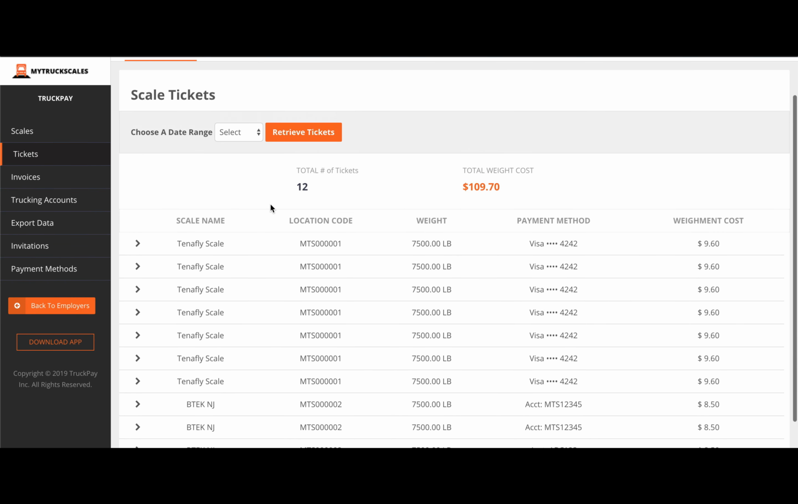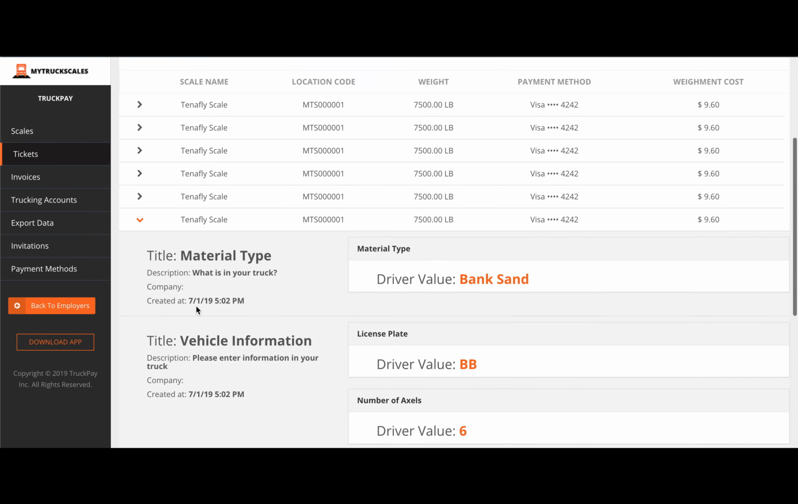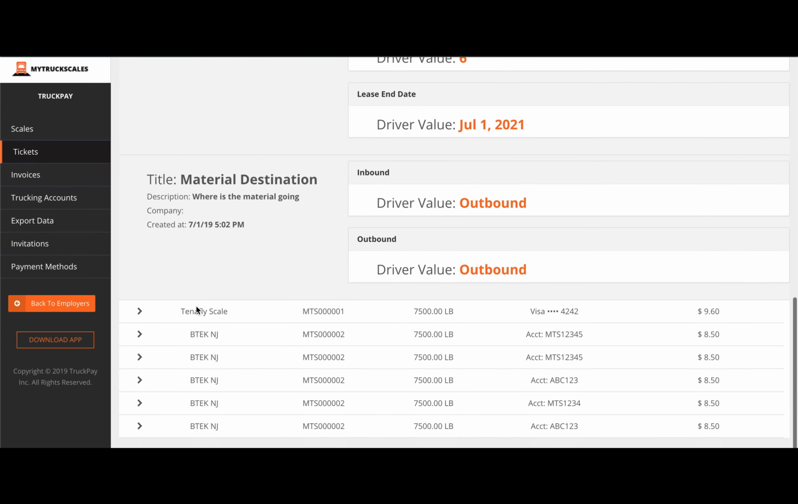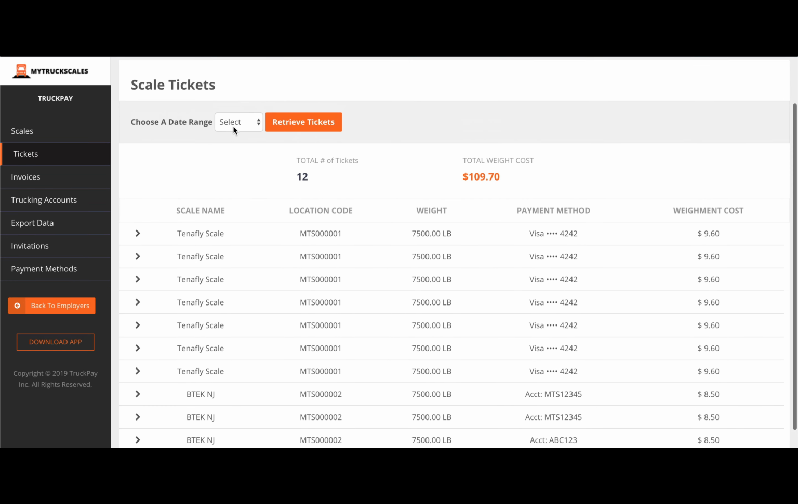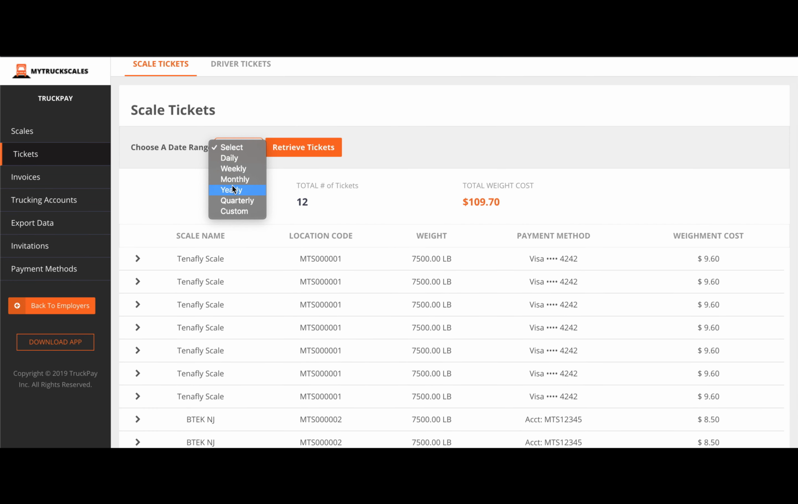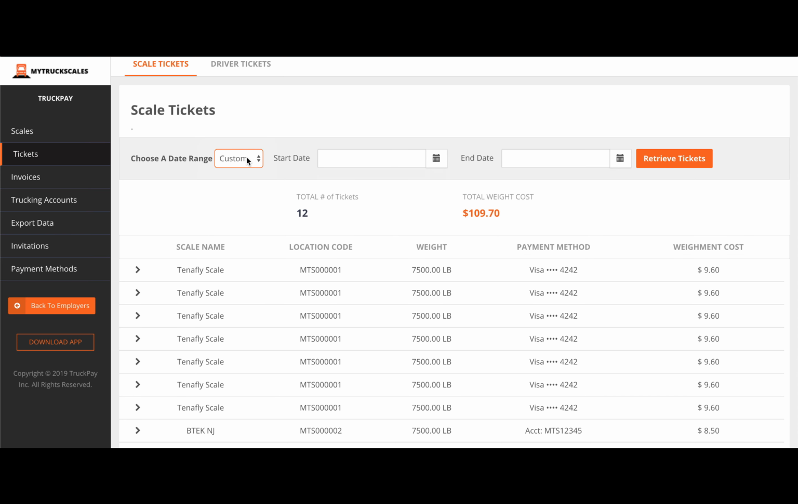So over here we can see scale tickets and driver tickets, and we can select a different date range for each of them. This is just a ticket right over here that I have. I can see the actual full kiosk workflow that the driver went through, what we asked for, and what the driver inputted. Choosing a date range, we can select daily, weekly, monthly, yearly, quarterly, and a custom date range.